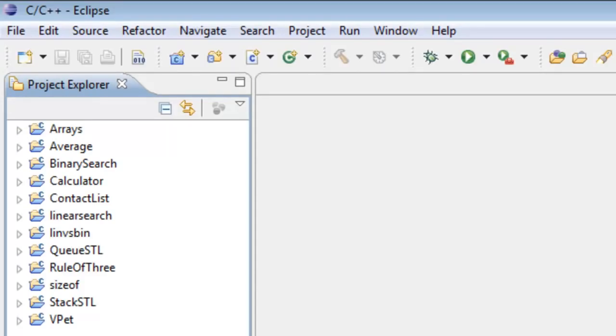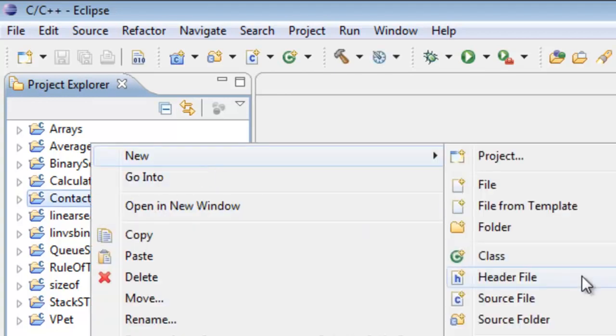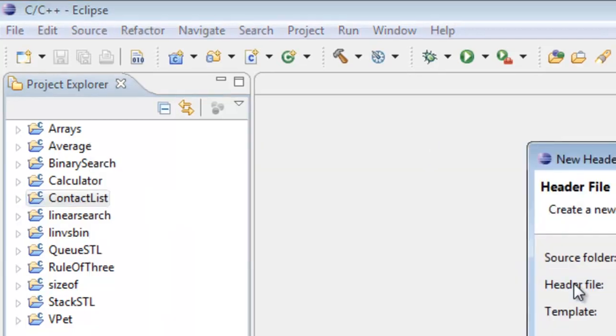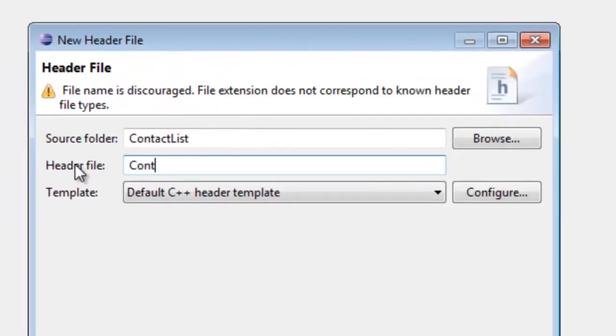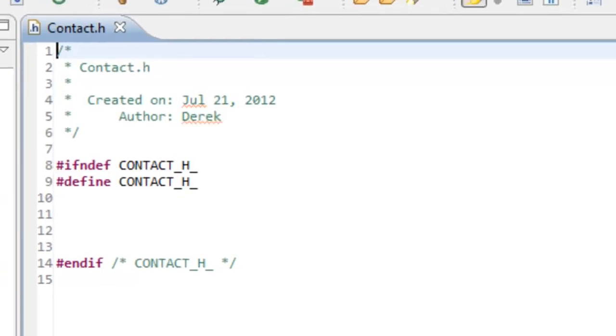Okay, so I'm over in Eclipse now, and I've already created a project called contact list here. So we're going to be creating a contact linked list. And the first thing that we need to do is create a header file to represent our node class. So we'll go ahead and right click on the contact list and go New, Header File, and we'll call our header file just contact. So contact.h is going to be the name of the file, and go ahead and click on Finish.